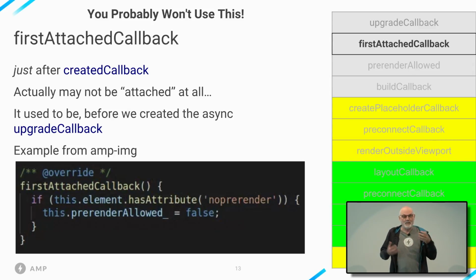OK, this one you might actually use. firstAttachedCallback, which really is misnamed. It used to mean you were attached to the DOM, but it doesn't anymore. It's sort of the first callback you're going to get that's useful. Some things use it. AMP image uses it to decide whether it's going to override the pre-rendering. Frankly, you could move that to the pre-render allowed callback. Again, it's not one that's used very much. You probably won't use it. You can probably ignore it.